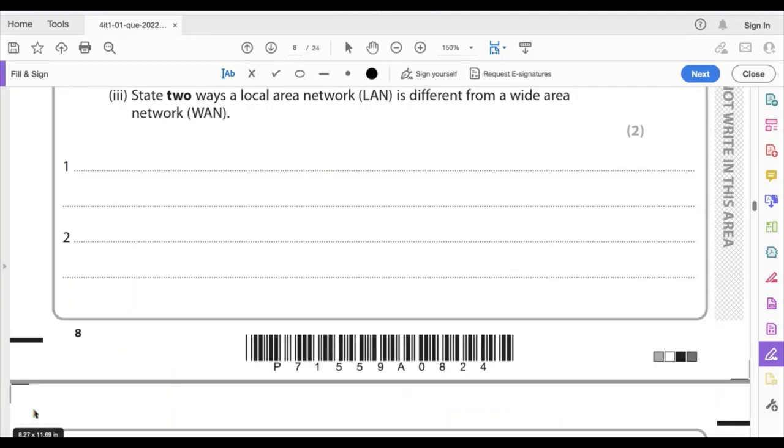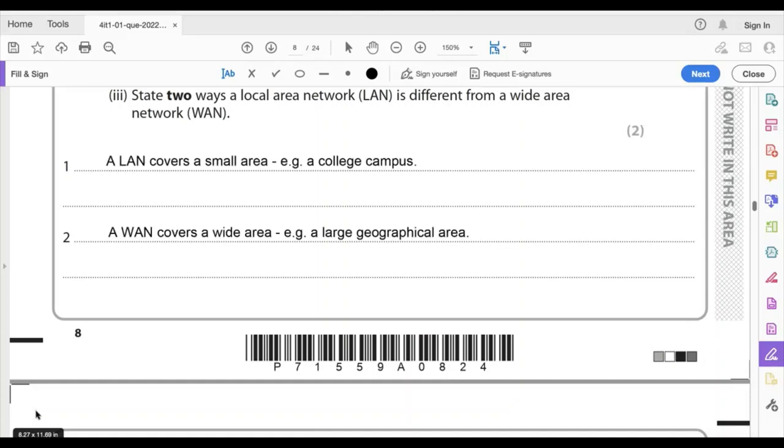Three, state two ways a local area network, LAN, is different from a wide area network, WAN. A LAN covers a small area, e.g. a college campus. A WAN, wide area network, covers a large geographical area. That's the key difference there.